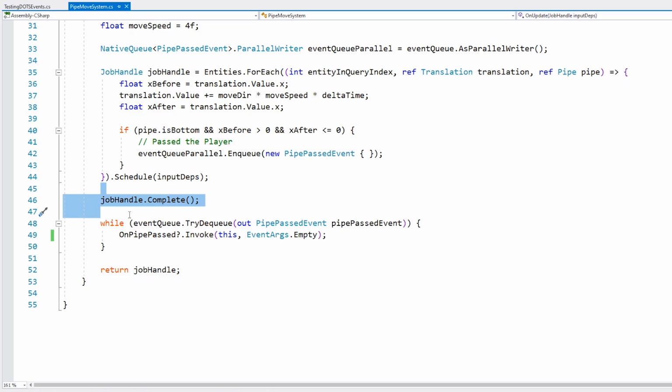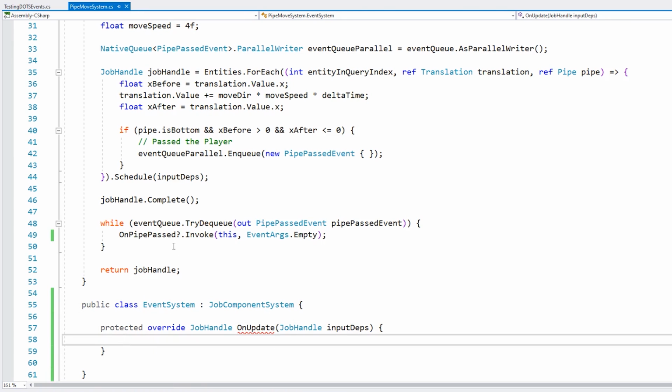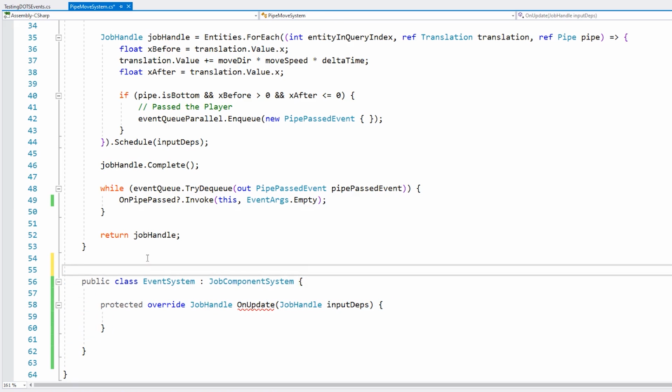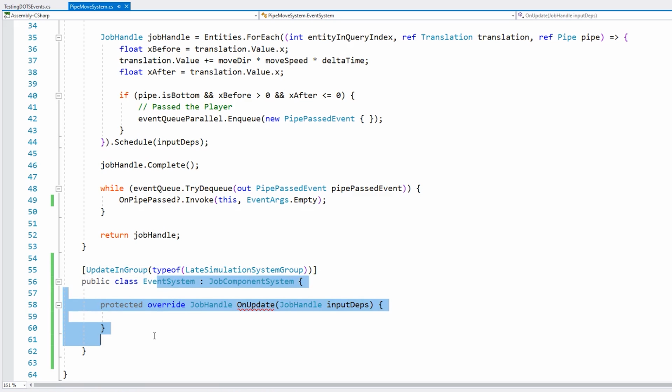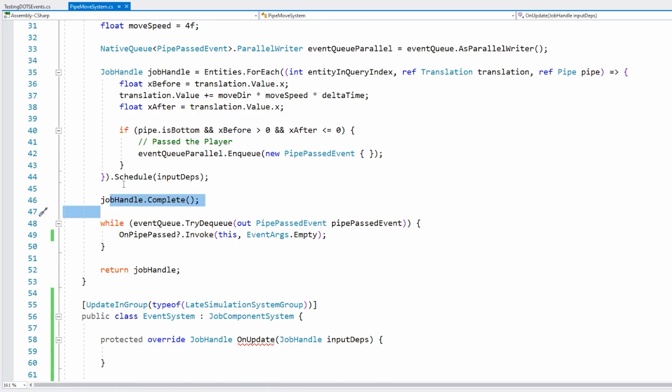So one approach we can take to try to solve that problem is to create another system. So here I have another system, and now we can make sure that this system runs at the end of the frame by using the attribute update in group. Then we can pass in the group for the late simulation system group. And just like this, now this system would run at the end of the frame. So then in here, we could call complete on our job.